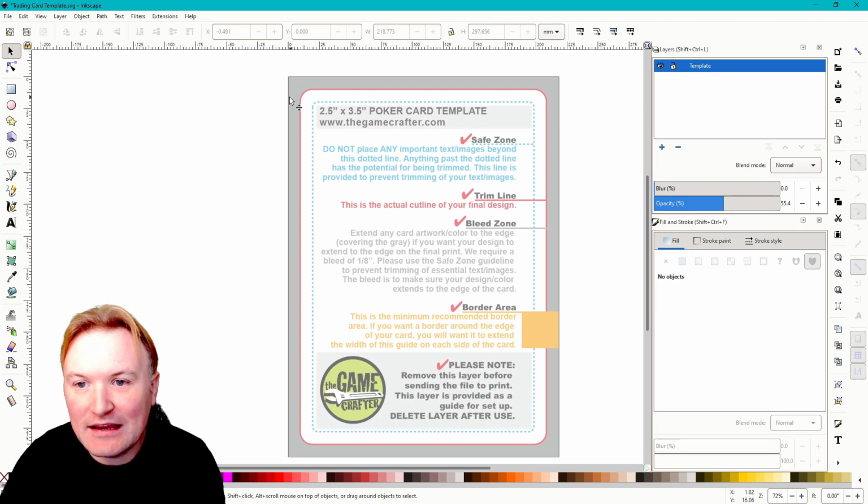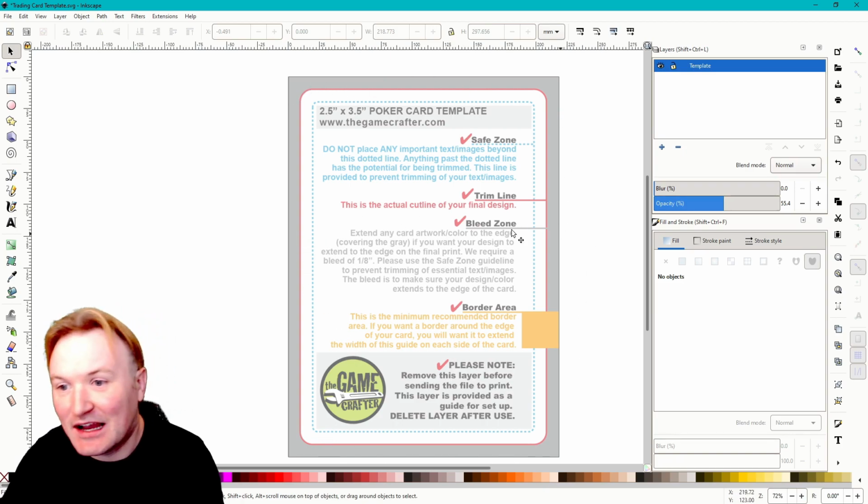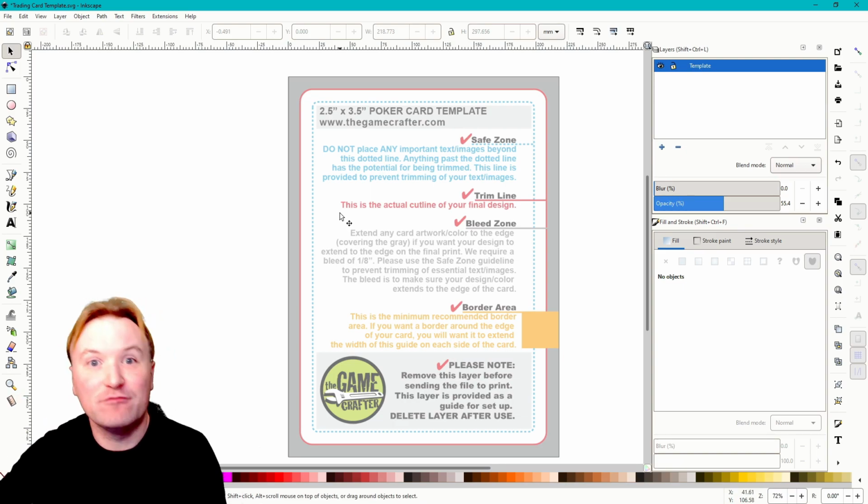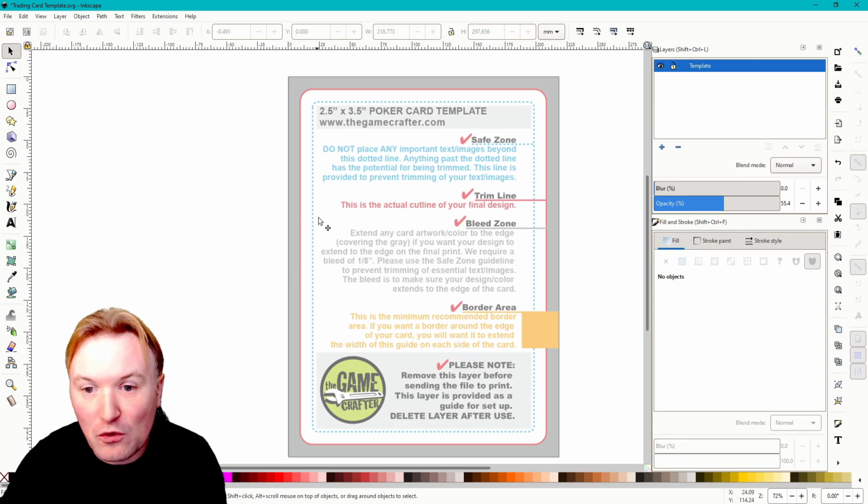Now, the red line is where the Game Crafter will cut off, but it can sway side to side during the cutting process of making your own TCGs. So this blue dotted line around here, this is the safe zone. Every important detail that we need needs to be in this safe zone.